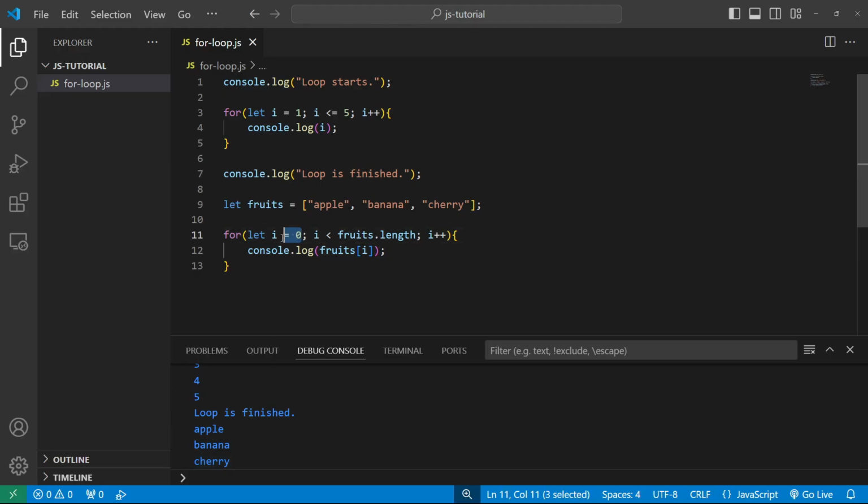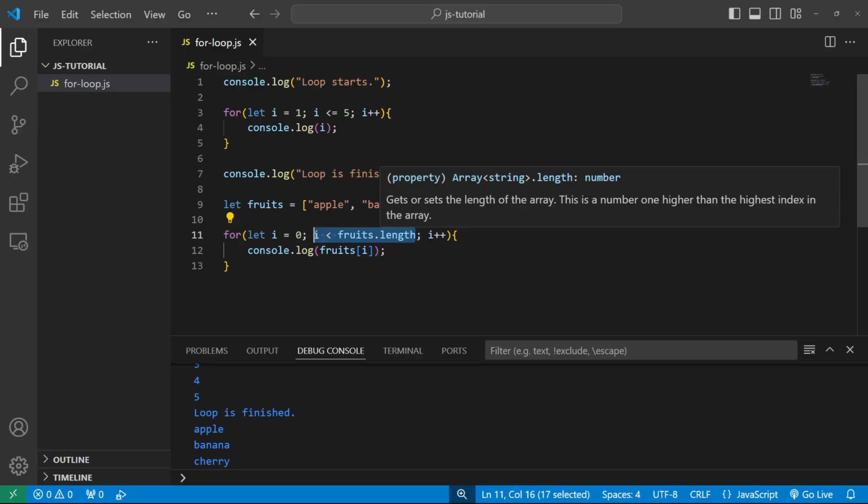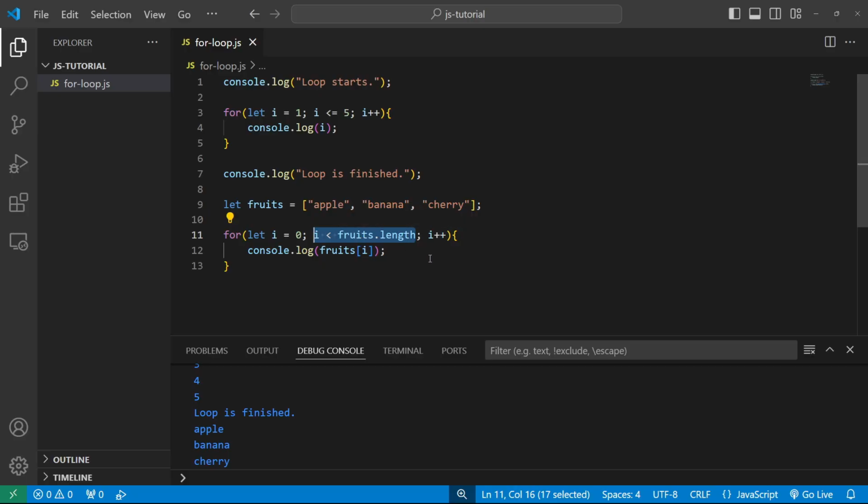In this example, initialization, let i = 0, initializes the loop counter to 0, since arrays are 0-indexed, and we want to start from index 0. Condition, i < fruits.length, ensures the loop runs as long as i is less than the length of the fruits array, since the last index of an array is its length minus 1. And increment, i++, increments the loop counter after each iteration.